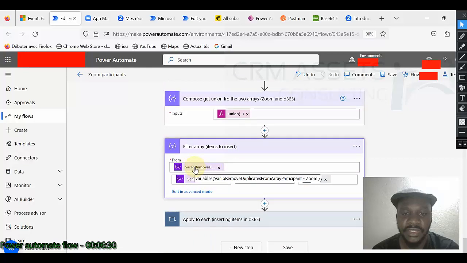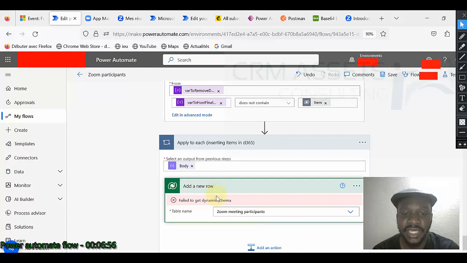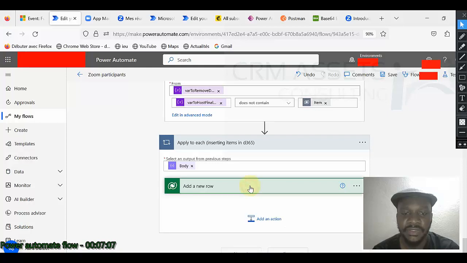Okay, I filter this to remove items already inserted in the Zoom participants table. So now I enter my apply to each loop with only values I'm sure do not already exist, and I add the rows. Okay, I add the rows. So this is simply how the flow has been done.